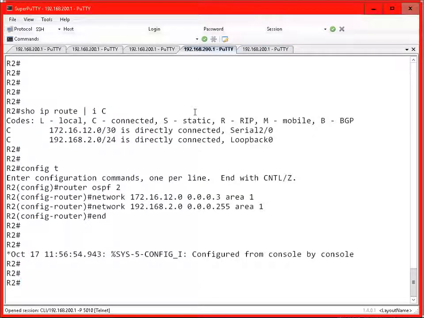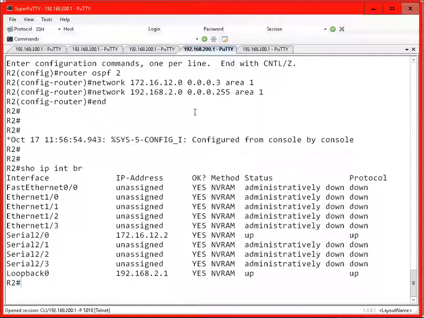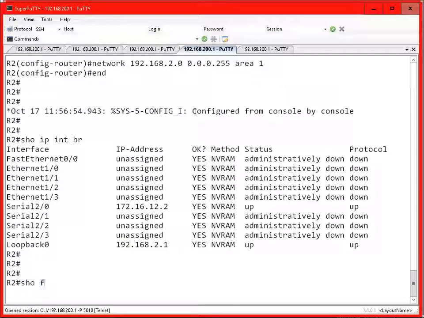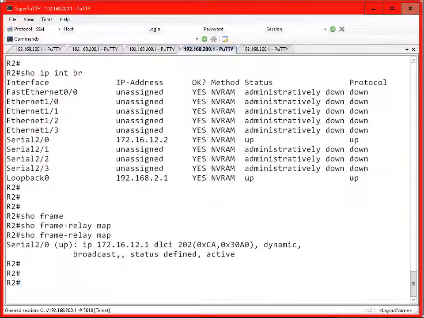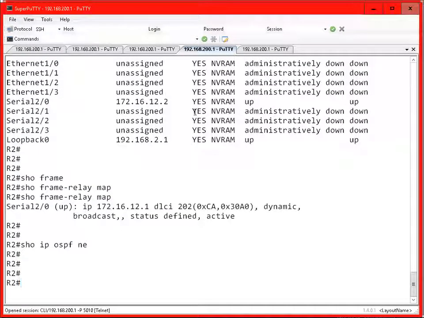Let's go ahead and check this while I'm waiting for that to time out. All right, so the interface is definitely up. Show frame relay map. Let's see if our frame relay is active. Yep, our frame relay is up and active. We should see an adjacency form pretty soon. Show IP OSPF neighbor. We don't have one yet, but actually we may not see it just yet. There's a couple things that I'm going to have to show you guys a little bit later on as to why it's not working. All right.